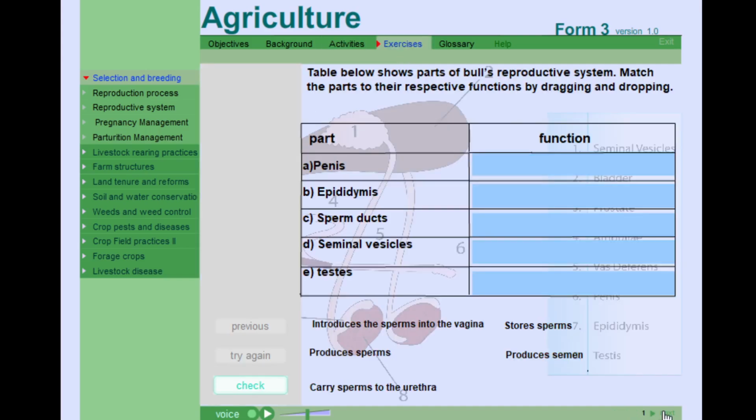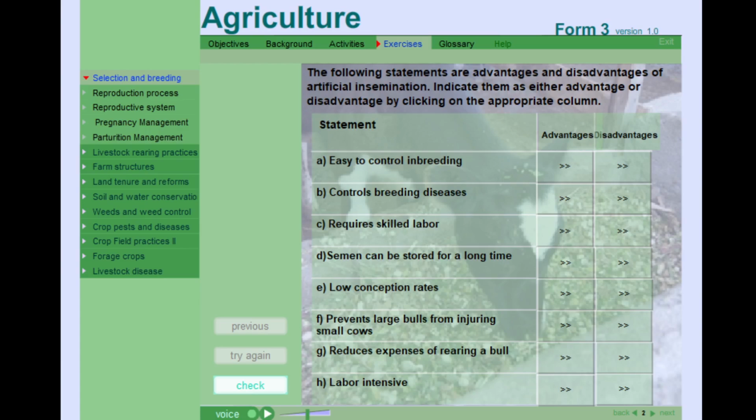The table below shows parts of a bull's reproductive system. Match the parts to their respective functions by dragging and dropping. The following statements are advantages and disadvantages of artificial insemination. Indicate them as either advantage or disadvantage by clicking on the appropriate column.